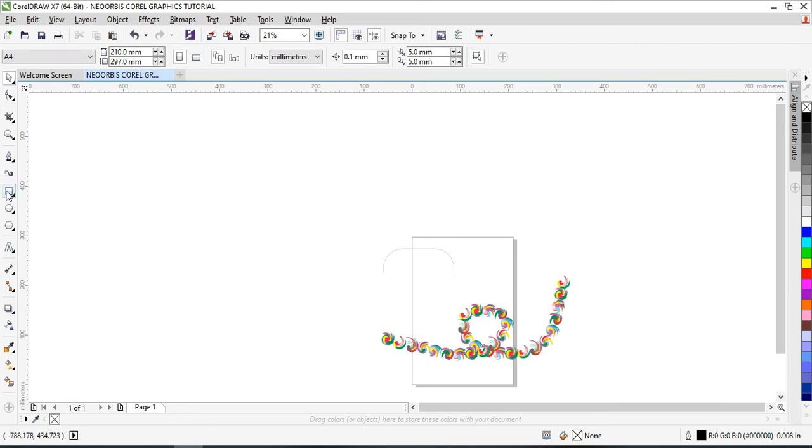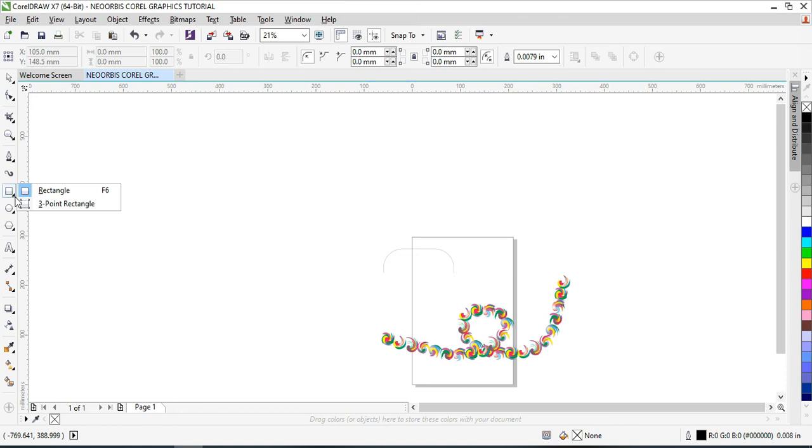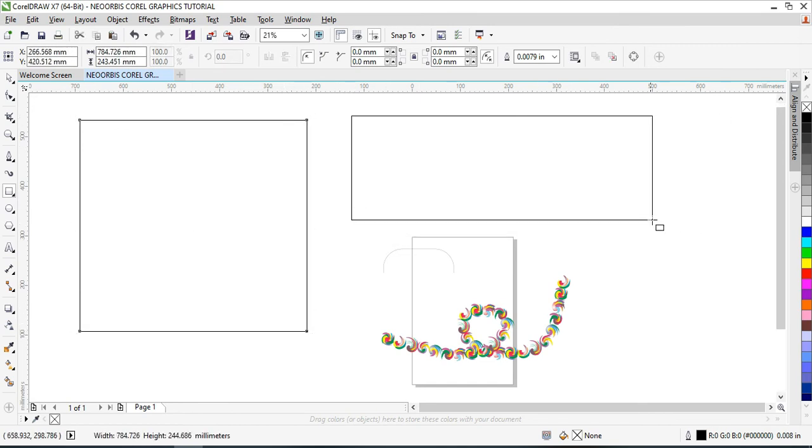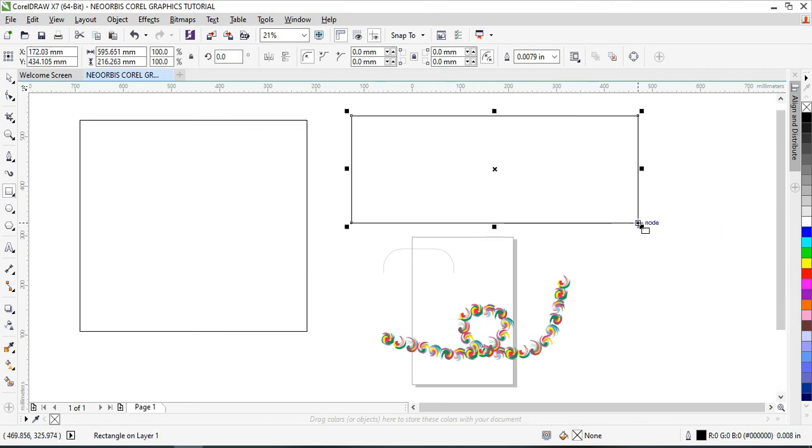Next, the rectangle tool, we've used this before. Rectangle tool, or 3-point rectangle, just click on it, hold and draw. Voila, you have a rectangle or a square. You can't really get a perfect square by hand unless you are really gifted, because human beings, no matter how much we try, make mistakes in measurements and precision.